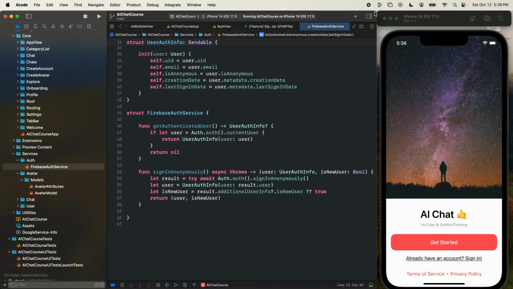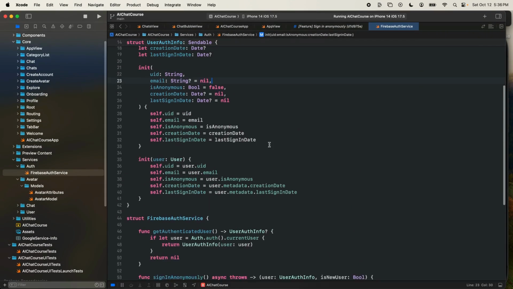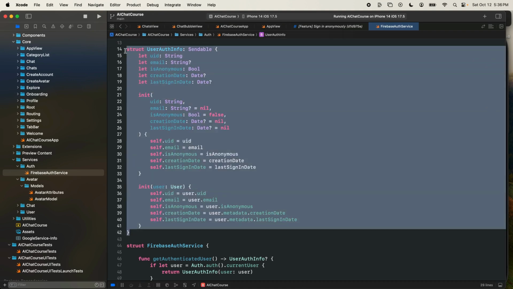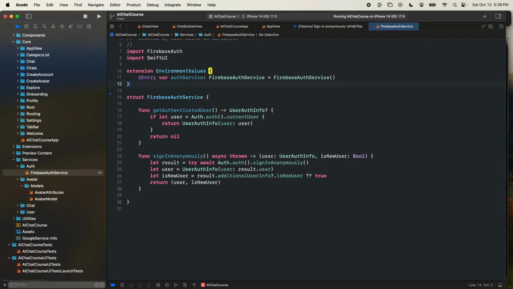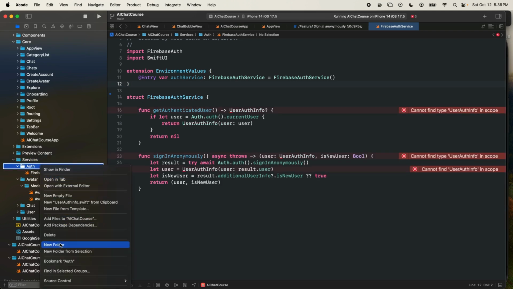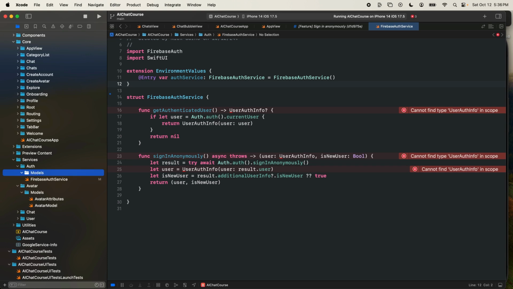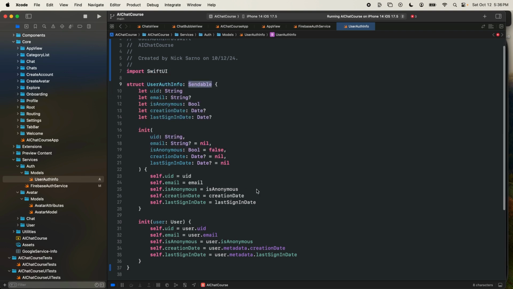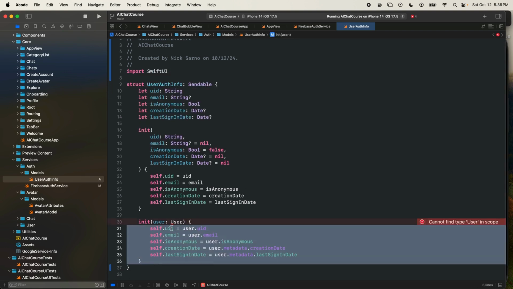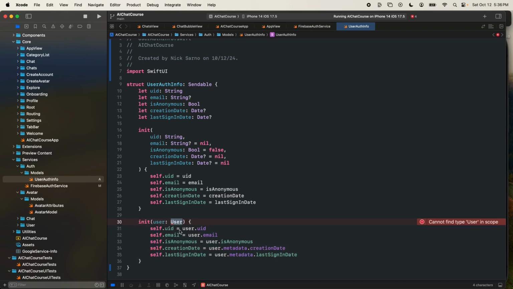One thing I forgot to do is actually just move the user auth info to its own file. So I'm going to cut the user auth info. And in our services, in our auth, let's create a folder called models, and then let's paste in our user auth info in here. I will import, I think, SwiftUI so we can get Sendable. So we created a second initializer just for the Firebase user.